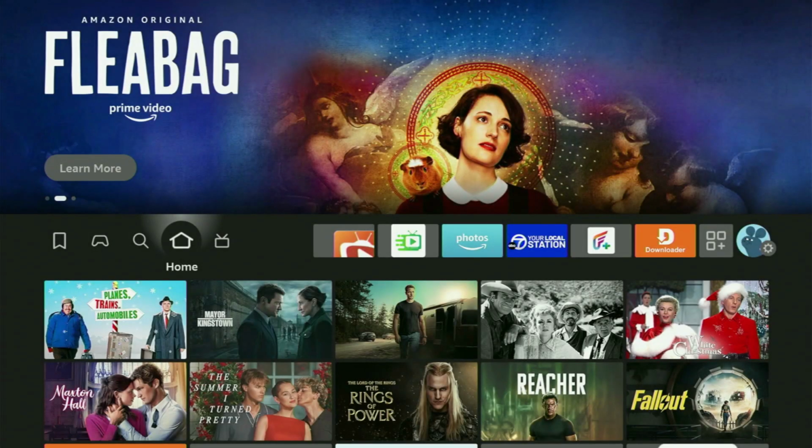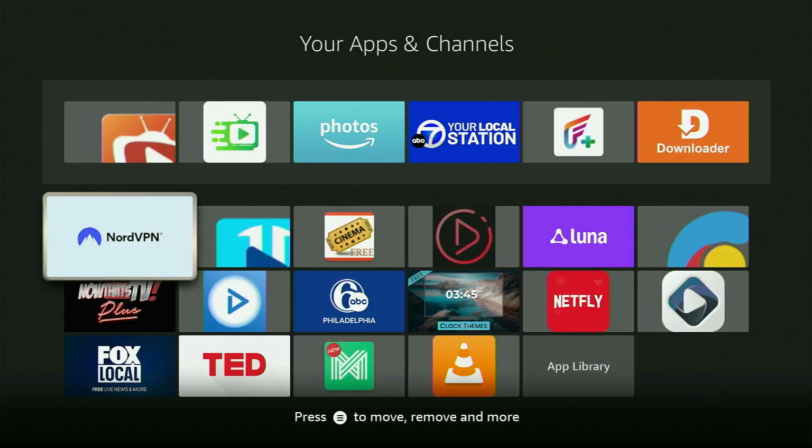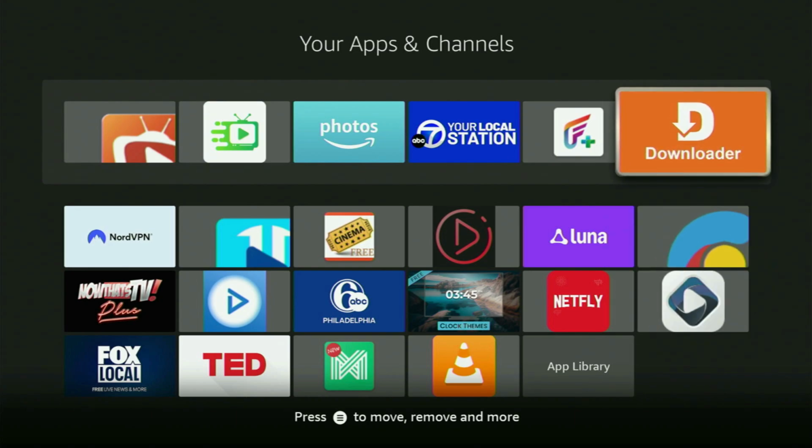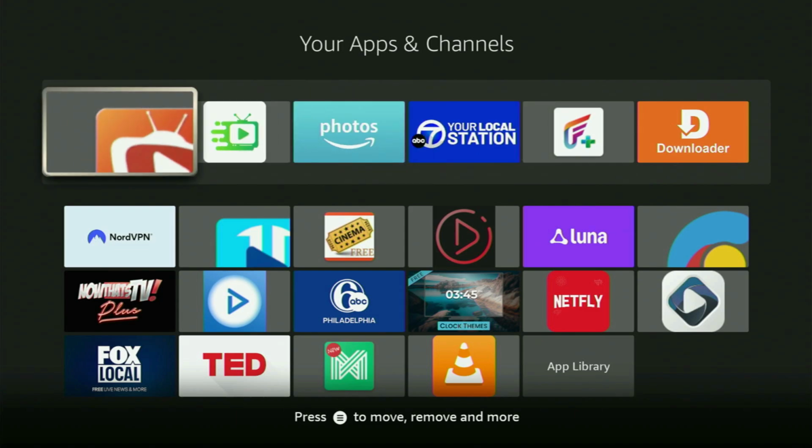So let's go back to the list of apps on the Fire Stick. Here it is, let's open it, and there is the Downloader, which we just got. But before actually using the Downloader, there's one more thing which I always recommend doing. And it's of course connecting to a VPN.